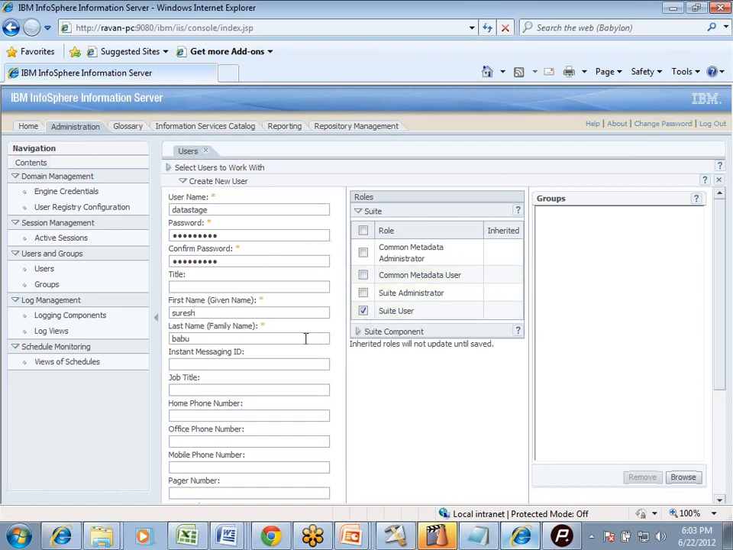Once you have created, these are all the things we want to create. Based on the password and username, we specified the mandatory options. After the mandatory options, we simply go and select the roles also here.